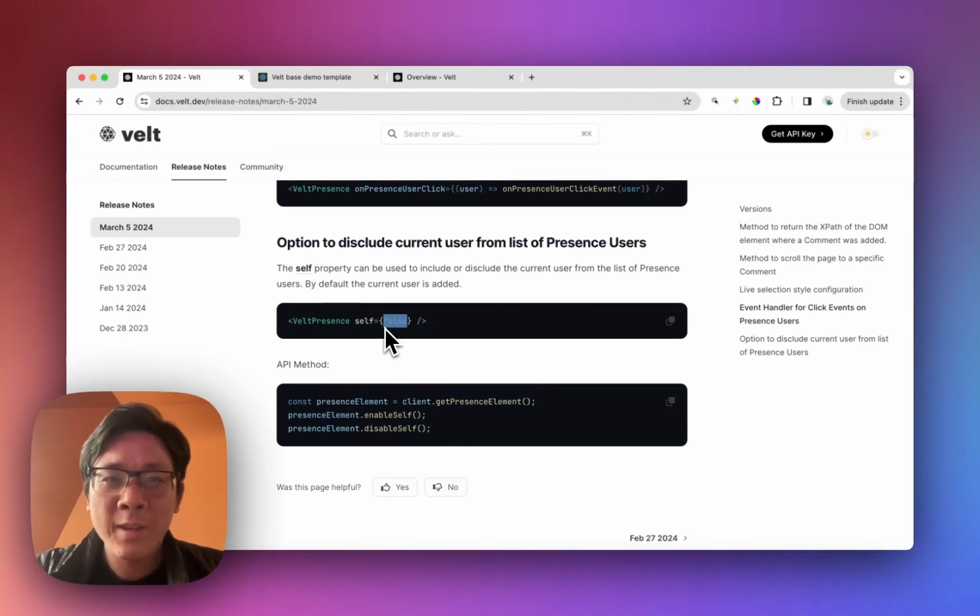And those have been all of the amazing features we've added to this week's release on the Velt SDK.